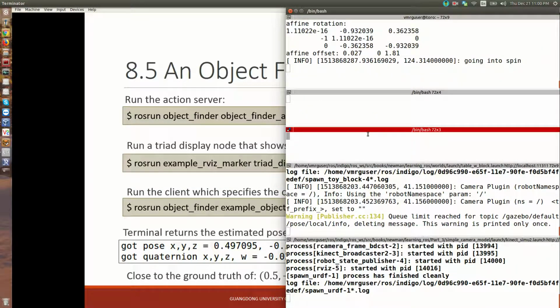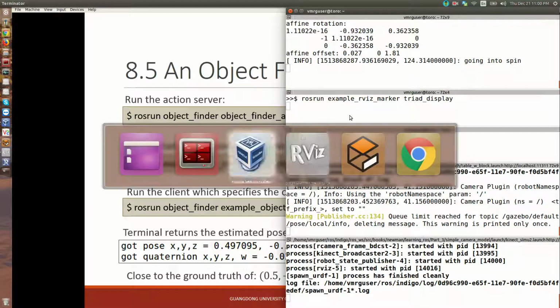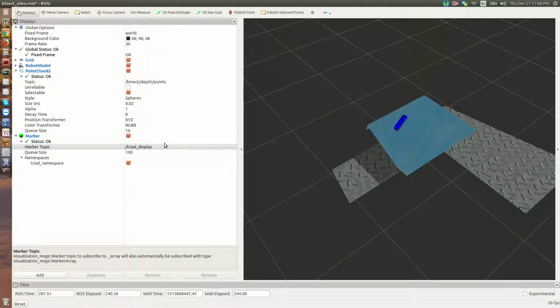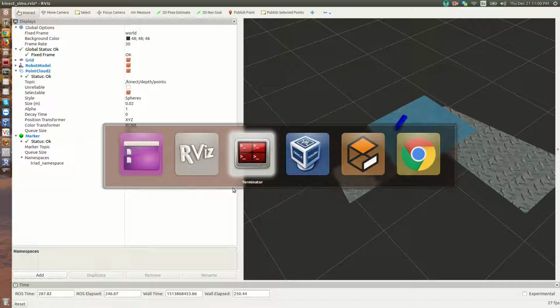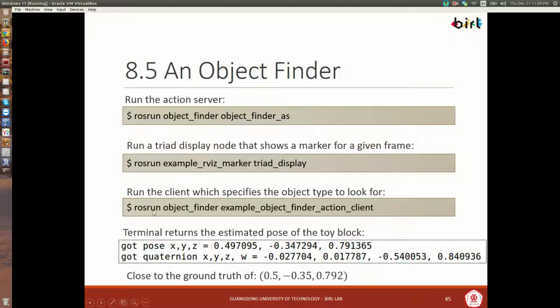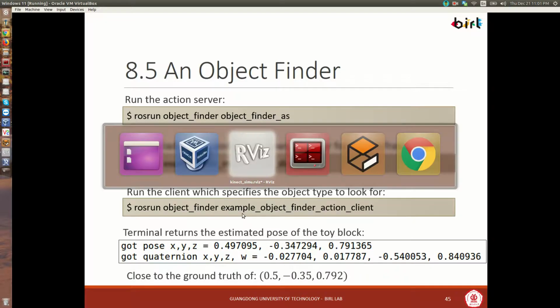So right here, I'll open two more windows. We use the RViz marker package to run the triad display. Okay, and we need to also do the object finder, example object finder action client.